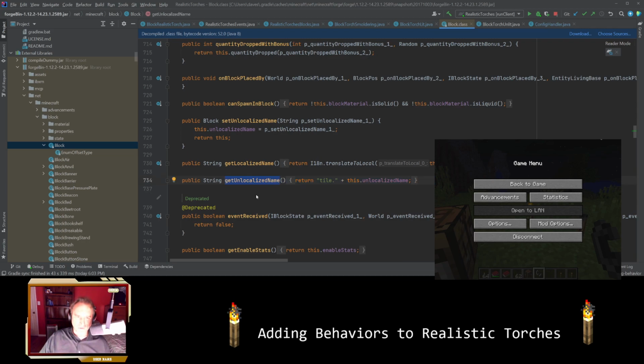Oh, we definitely want to use get unlocalized name now. Now that I see what get localized name does, that's going to include the translation, and we don't want to do that. So we did actually do good by picking unlocalized name, which is kind of good thinking, I guess. Get unlocalized name though.